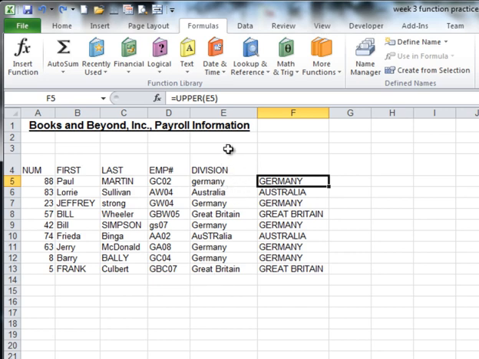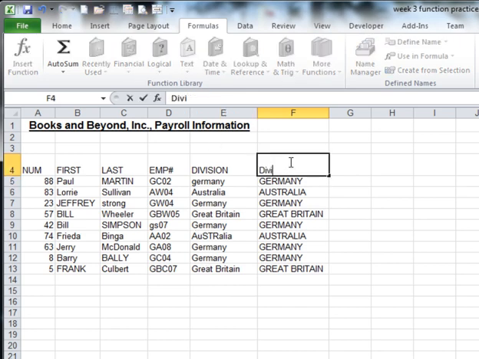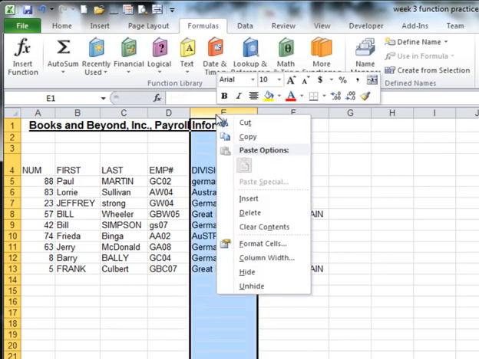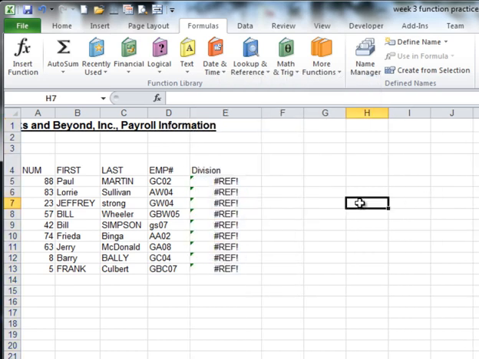Some people do it differently. They'll come up here and say, well, I'll just put this title over here and simply get rid of this whole column because I don't need it. So I'm going to select the column and delete it, and look what I have. I have errors because, again, it's looking for that reference. I'll click undo again.